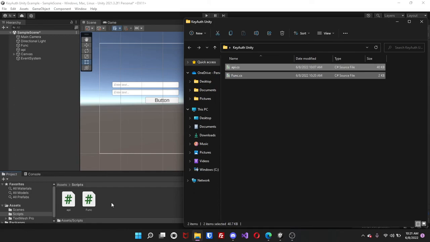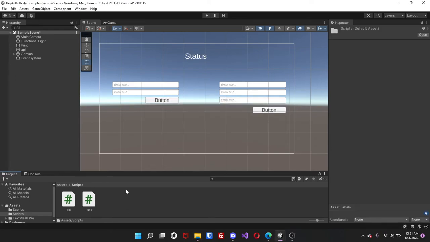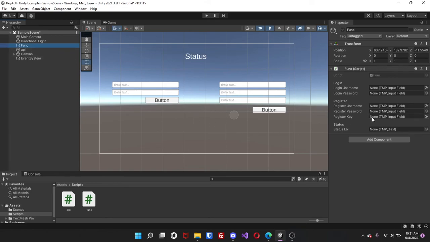If you dragged them in here before doing so, you can just double click it and it will open up Visual Studio for you, or whatever your code editor is. So let this load. So now that we have this, we are going to drag the functions into the function. Click on the function, and then we're going to just input everything.